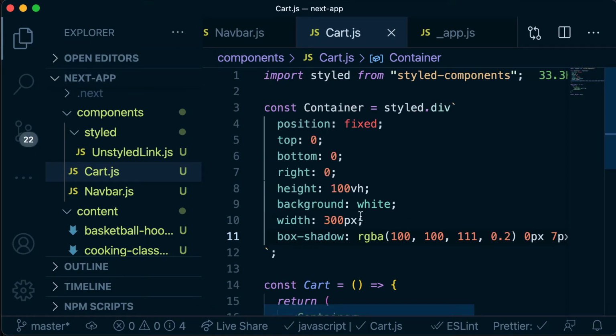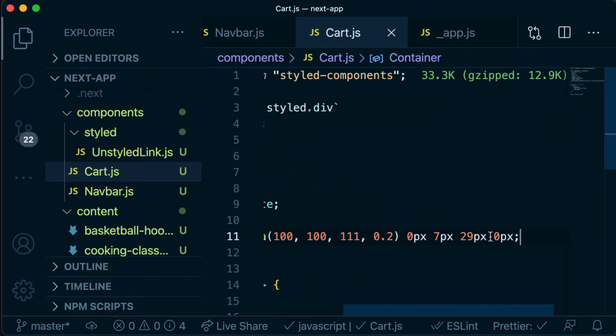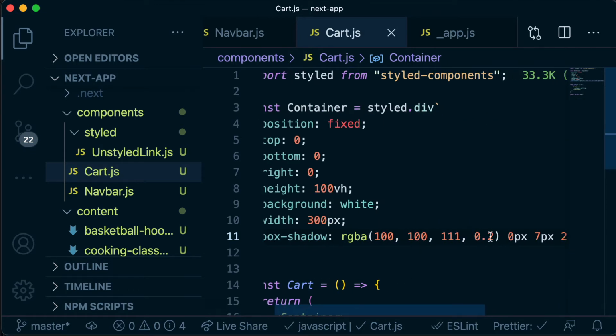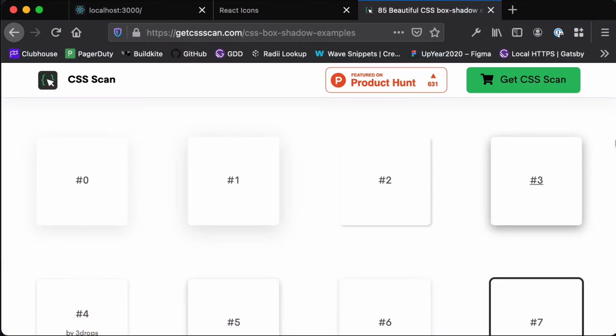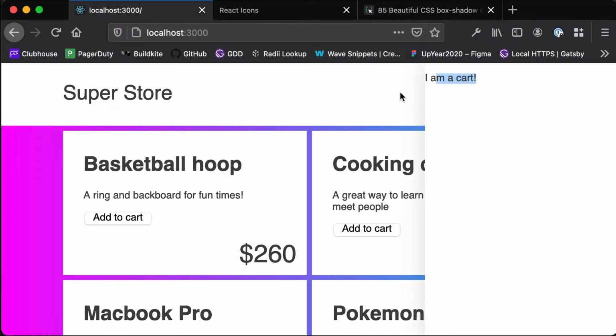Oh, yeah, that's right. Sorry, a good box shadow is RGBA 100, 101, 11, 0.20, 7, 29, 0. I mean, who doesn't know that? And now if we head back to our application, we see a little bit of definition there. So we can see that this is an overlay that's coming over the top of our other elements.